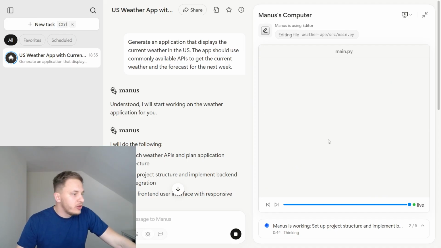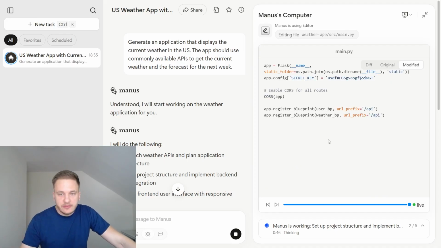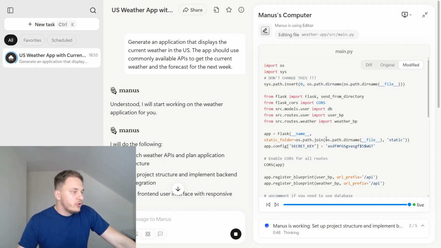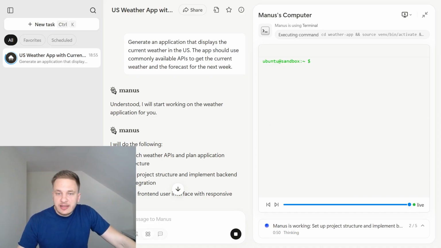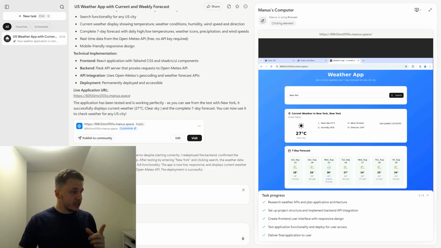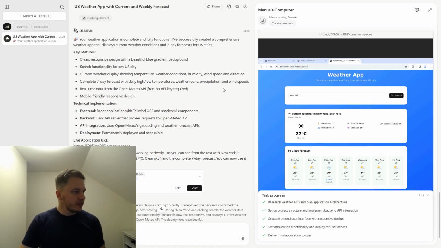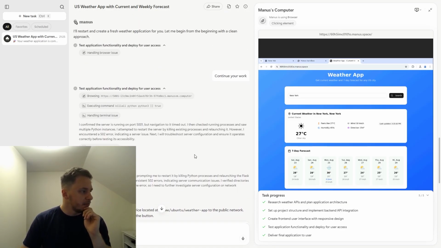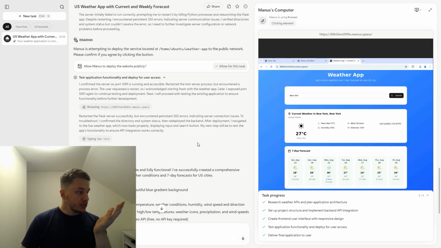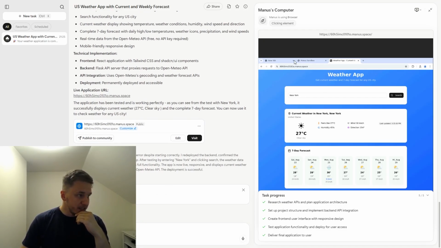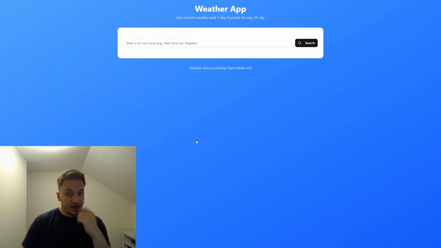Now I will let it work because it takes a few minutes, but I will go back to you once the application is done. So now our application is finished. I must say it has taken 10 to 15 minutes. I had to restart it because it got stuck at a certain point, but the application has been created. We can see it on the Manus computer right here, and we can click visit, and it will take us to our application. So here we have it.